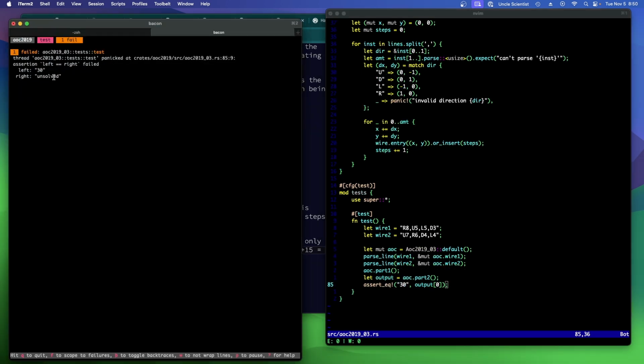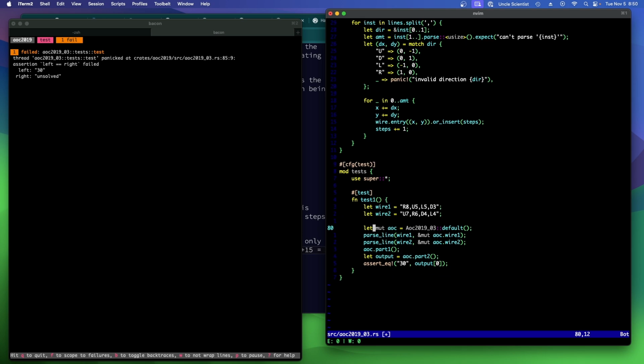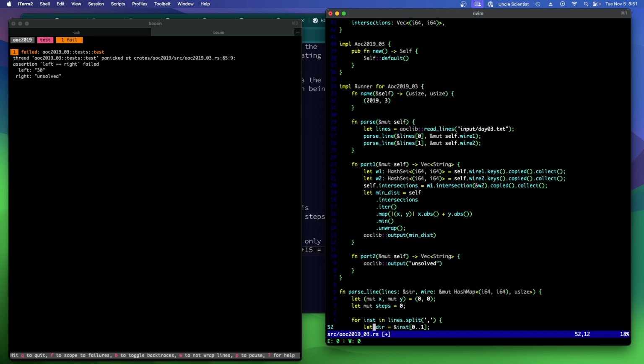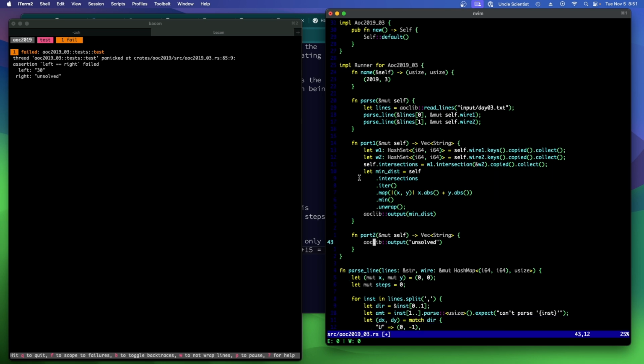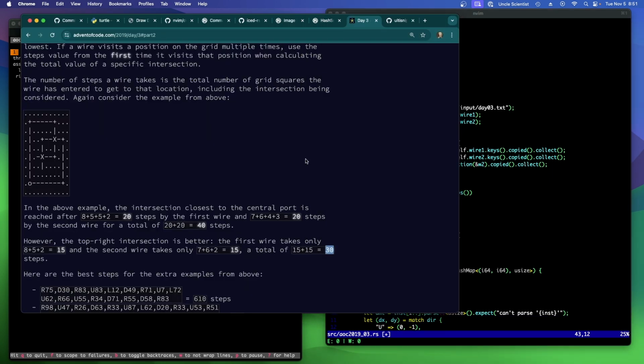And right now it's just returning unsolved. Okay, so now we should be able to actually test this to make sure that at least for this input, we're getting the right answer. And maybe I should do the other ones as well. Maybe I write a little test runner that has these lines and I can pass them in. All right, 13. So what we want to do is loop over all of the intersections, get the steps, and find the minimum.